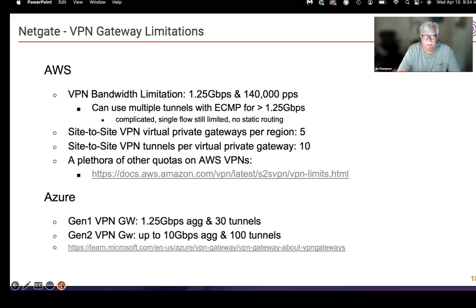Additionally, you can only have 5 VPN private gateways per region, or 5 site-to-site tunnels per, and then you can only have 10 tunnels per gateway. So that's a total of 50 tunnels per VPN gateway. And there are a number of other limitations on given a URL there. It's pretty easy URL to find if you just search for it. There are similar limitations on Azure. The Gen 1 VPN gateways, again, 1.25 gigabits aggregate through the VPN gateway, and a limit of 30 tunnels. And then they improve things quite a bit with Gen 2, where you can do 10 gig aggregate and 100 tunnels. But you can quickly scale past this for some large organizations.